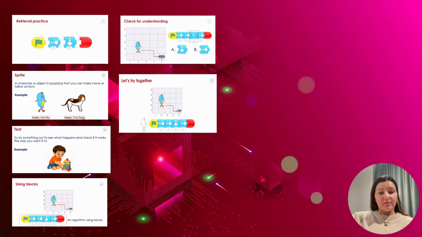Let's build our algorithm together. First, I'll drag the green flag block into the workspace. Next, I'll add a move 50-step block. Then, I'll add a turn 90 degrees block. Let's read our algorithm from start to finish. When the green flag is clicked, the sprite will move 50 steps and then turn 90 degrees.